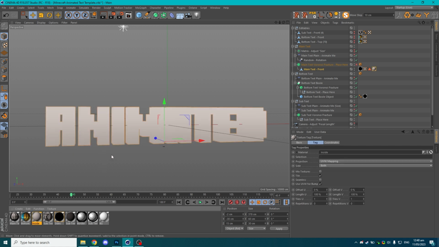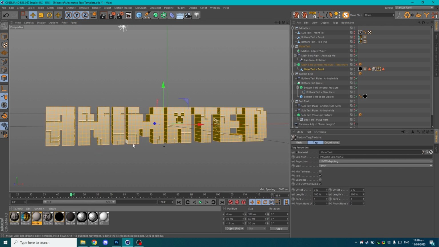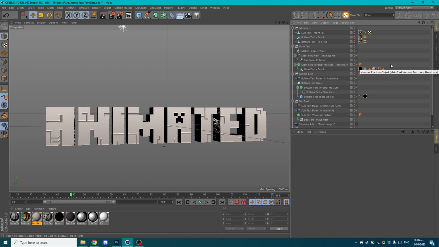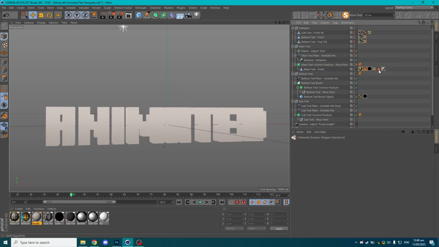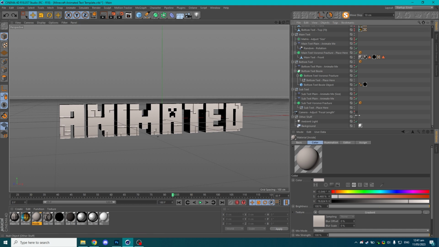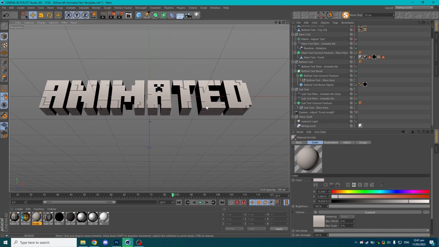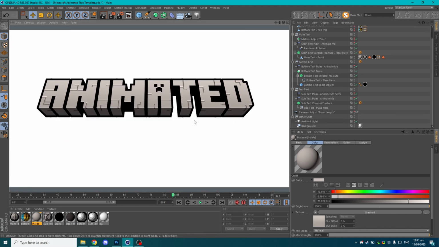Now let's go to polygon mode again, select all polygons, and then drag and drop the main texture into the object. That should assign the textures to the surface of the object only. I'll just move these tags to the left while keeping them in order. You can now go back to the camera view to know what it looks like. Now if you want to see how the animation looks, just hit play.